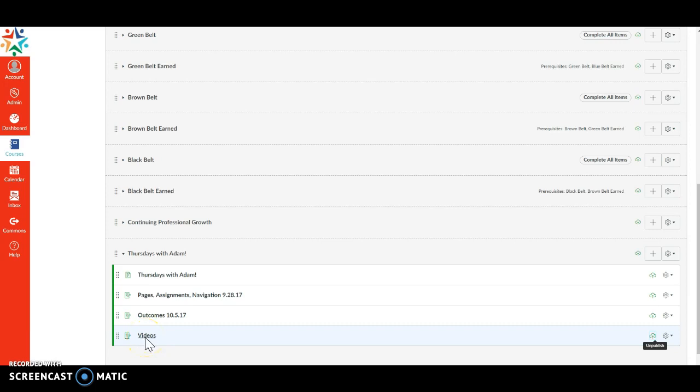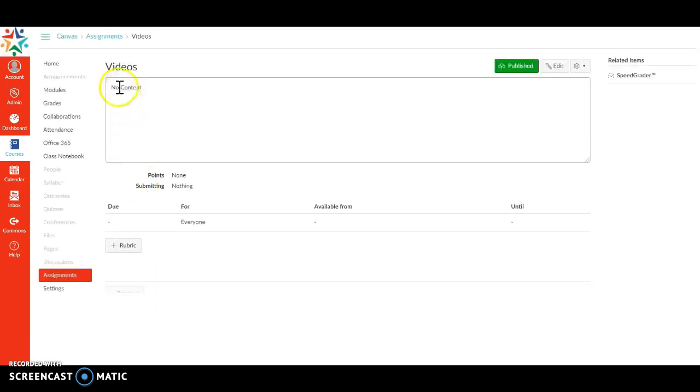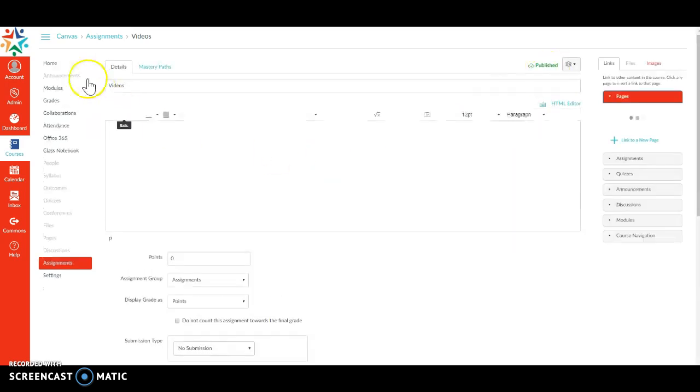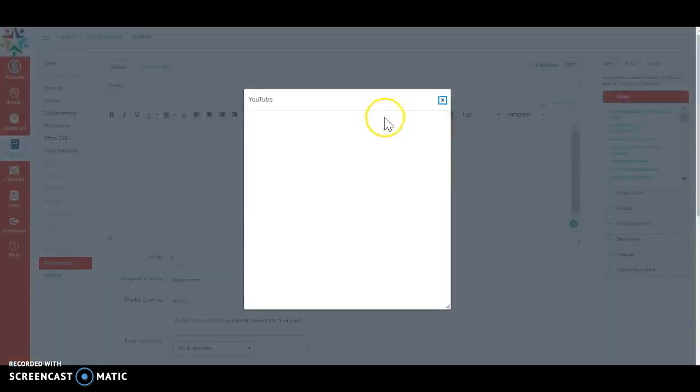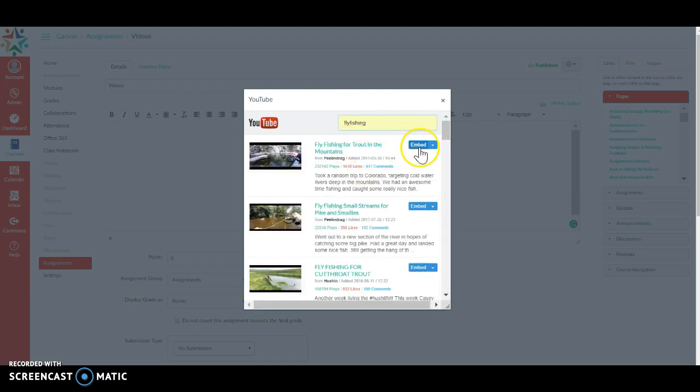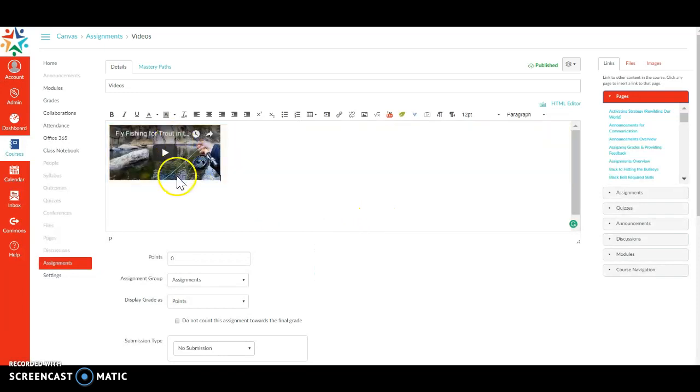Then I'm going to navigate to that page, and you'll notice that this says no content at this point. So the first thing I'm going to do is click edit. And since this is already titled videos, I'm going to leave it as is. And I'm just going to drop in a YouTube video here. So I would go into that, find a video that I'm looking for, and I can embed directly from here. And that shows up there.